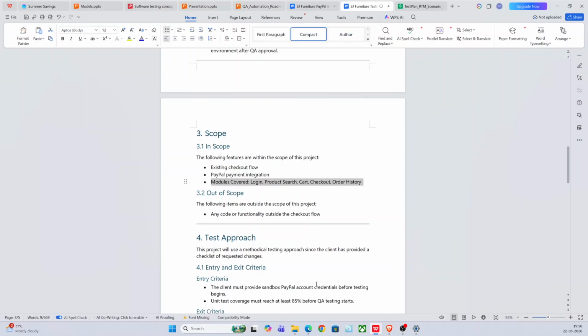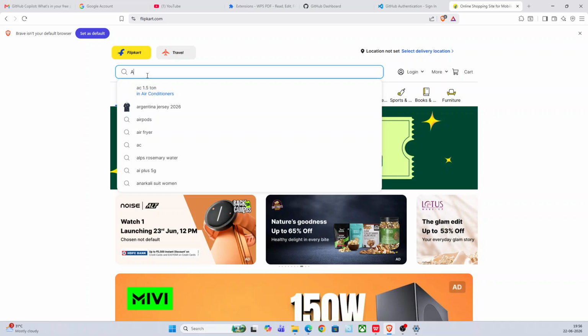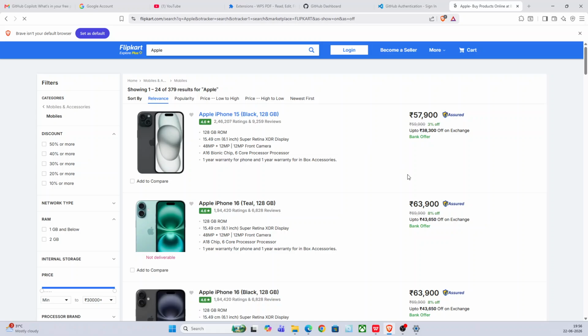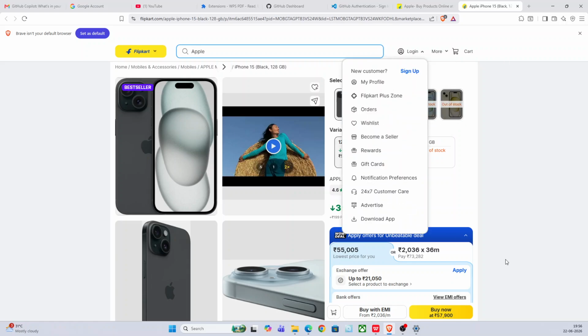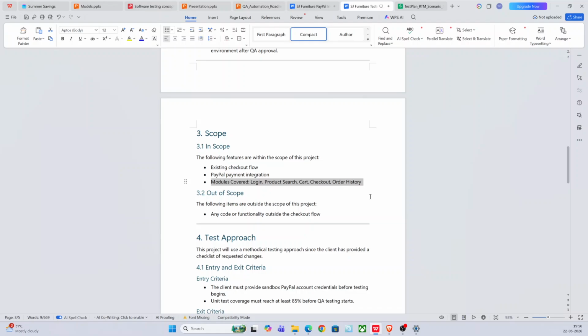You will log into the application and search for a product. Let's suppose I've just opened Flipkart. Let's search for a product. You will search for a particular product and then add it. I haven't logged in yet, but once you log in and do the checkout process, it will ask you for card details. There you should have an option called PayPal, and you will be able to check out, and then order history also will be shown.